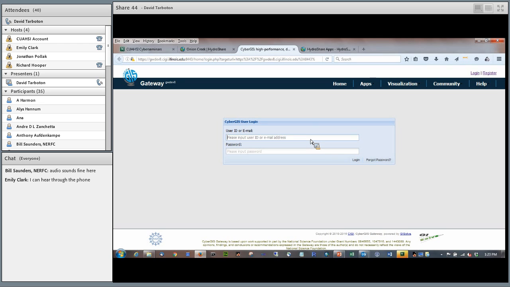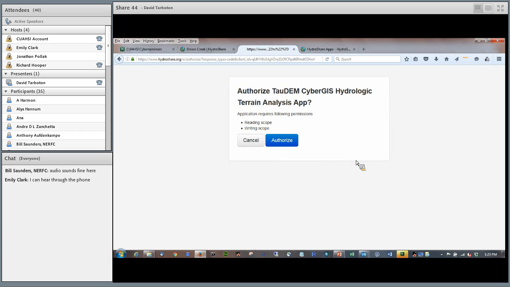So this requires me to log in. I've got an account on this system, and I'll show you guys how to get accounts if you want to try this back where you are. It's also going to read and write files from my HydroShare account, so I need to authorize it to do that because it's a separate app running.